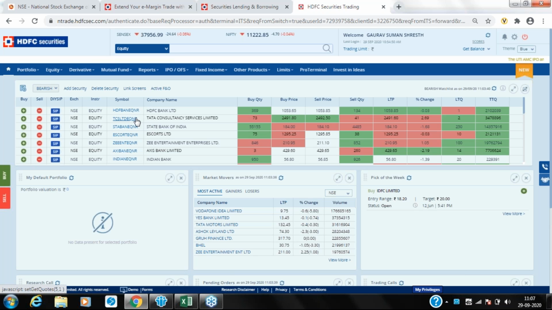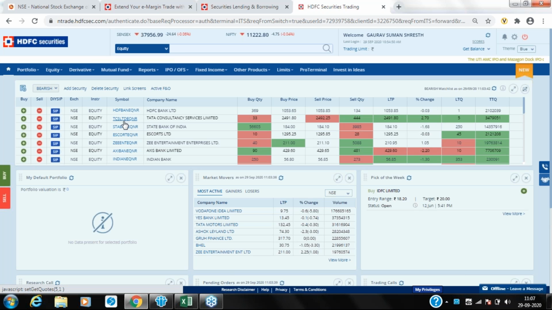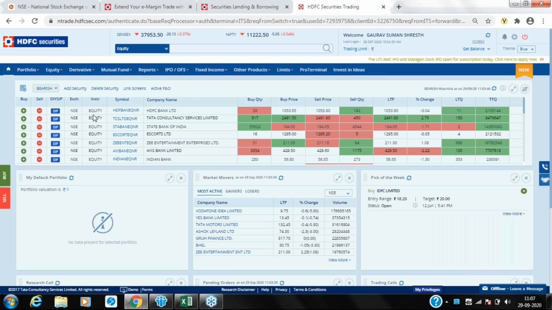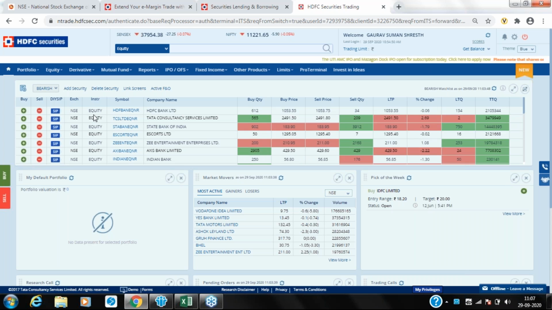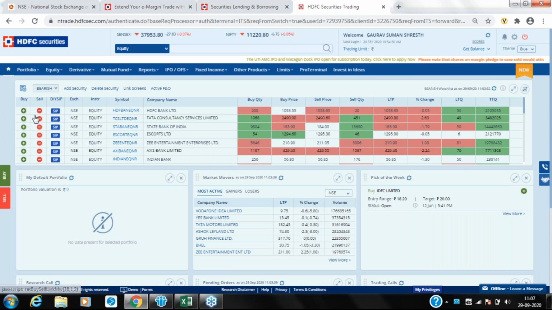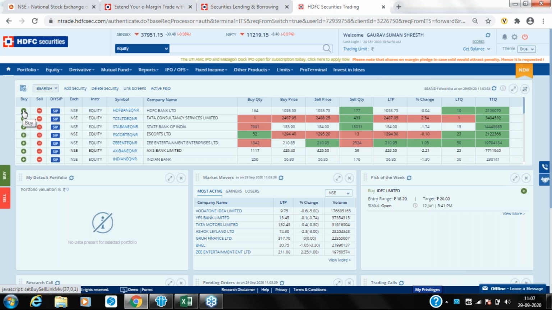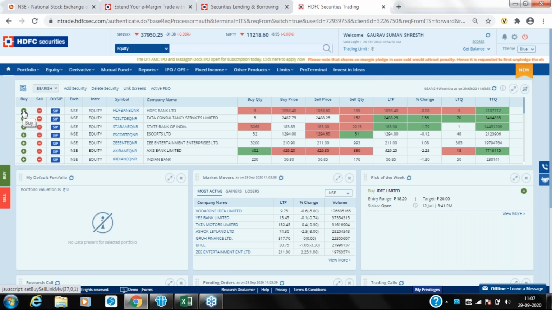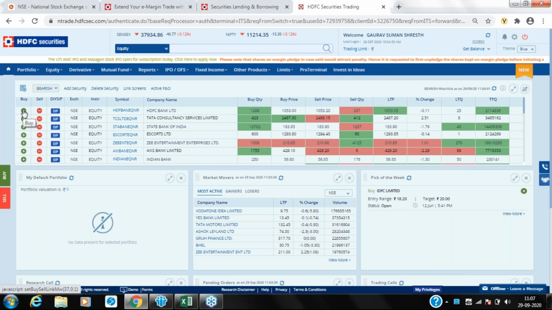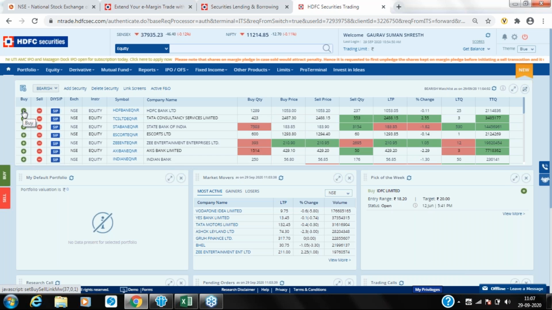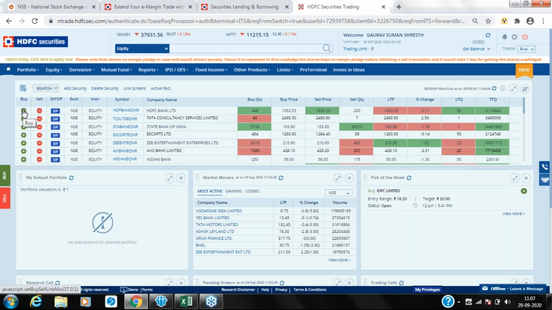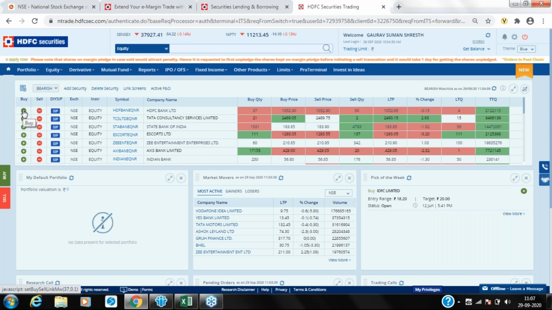Once you log into hdfcsec.com, this is the page that you will see. This is the market watch. Again, let us take an example of HDFC Bank only. Let us go with the buy order. I am bullish on it, so for intraday, let us just take an example. I want to buy it with the stop loss.